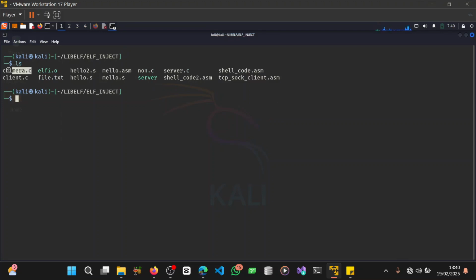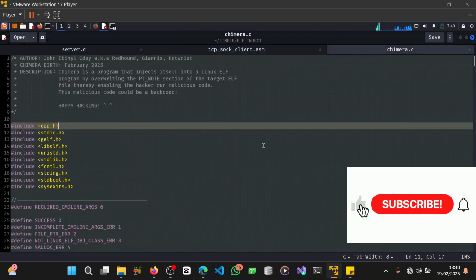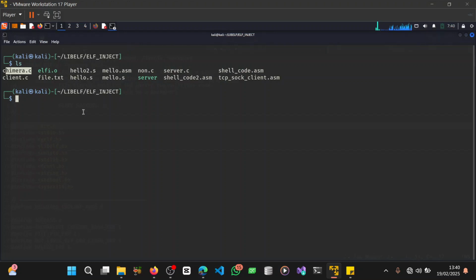You can see Chimera here, right? Chimera.c, I have the source code here. So what I'm going to do now is make use of the Linux ls command. We're going to inject code into the Linux ls command. You can also make use of the Linux date command or any command at all.